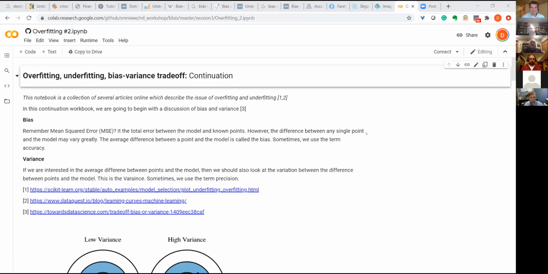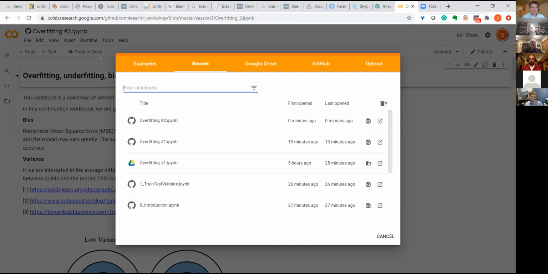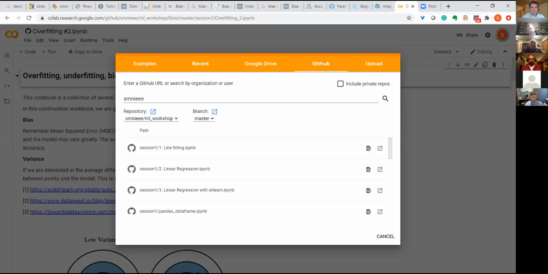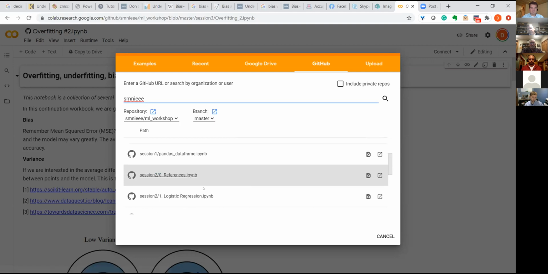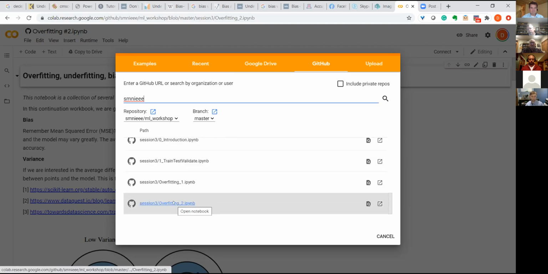Yeah, and how'd you get back to the other file? I'd lost that. That's fine. Under the File menu, you're going to go down to Open Notebook. From Open Notebook, you're going to go over to GitHub. If it no longer says SMNIEE here, you type that in, you do a search, and you'll see all of our code. And way down at the bottom, there's one called overfitting number 2.